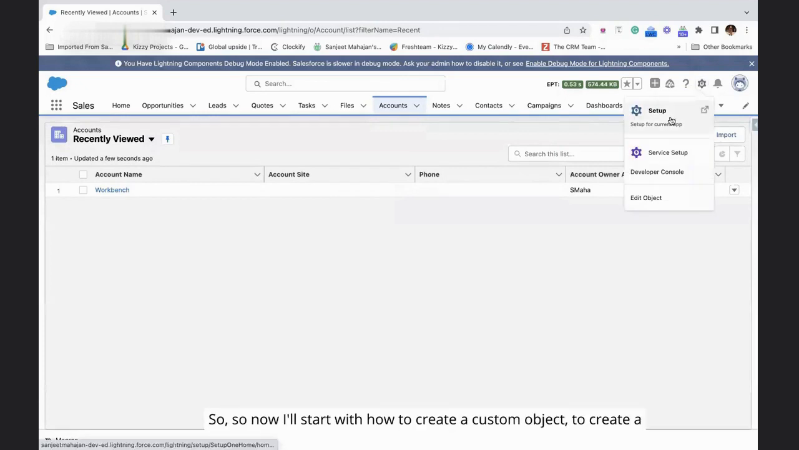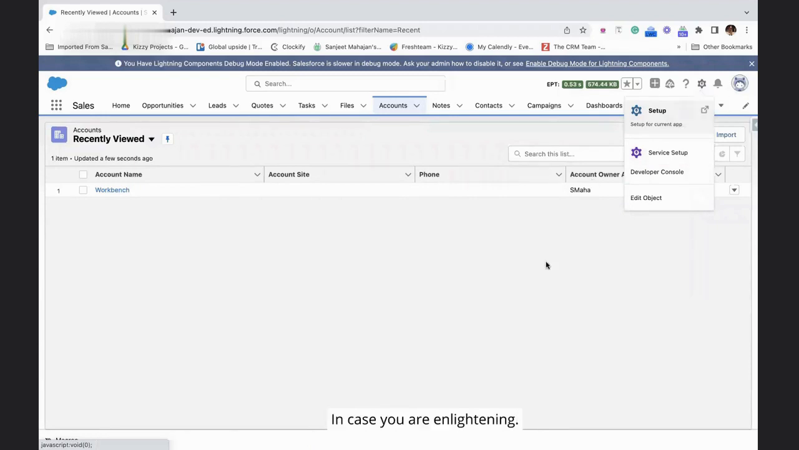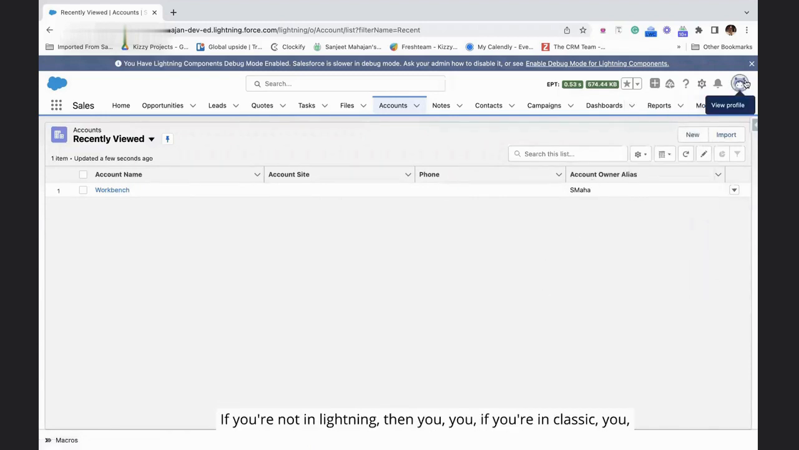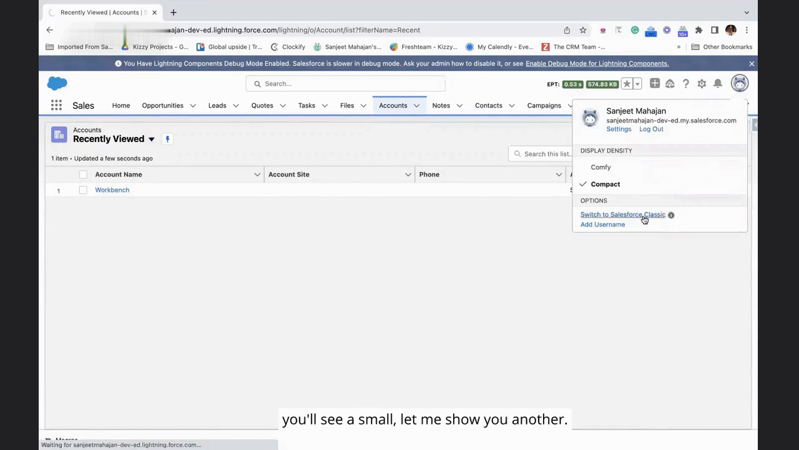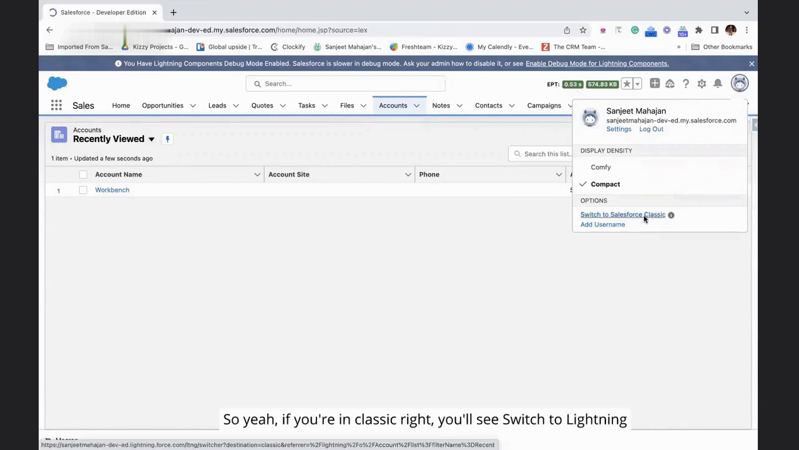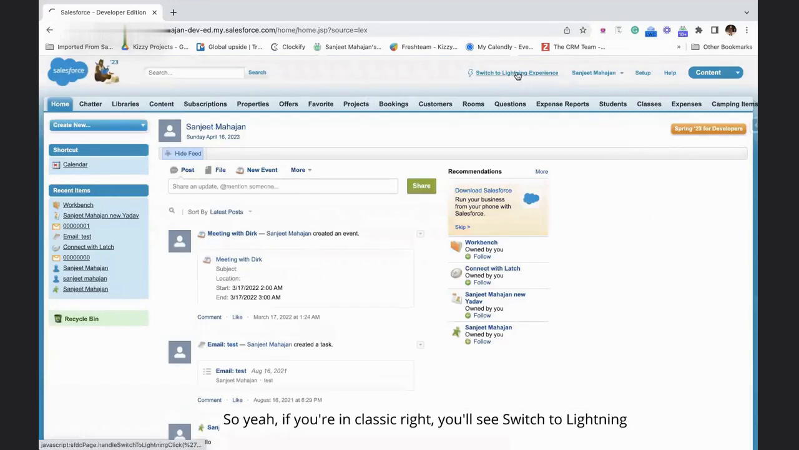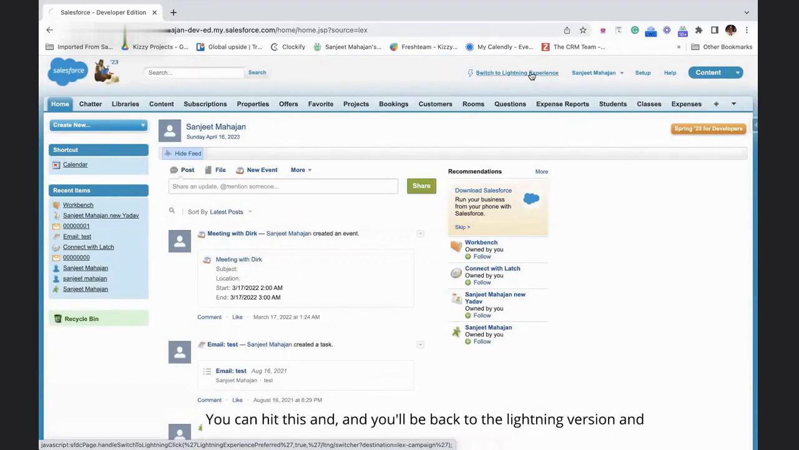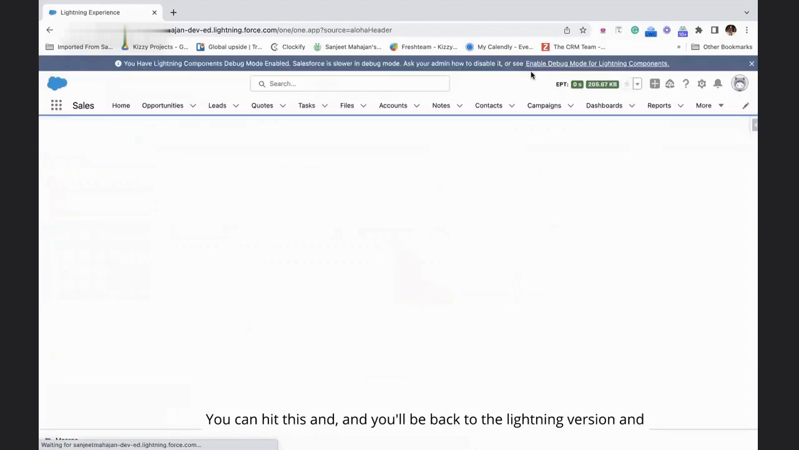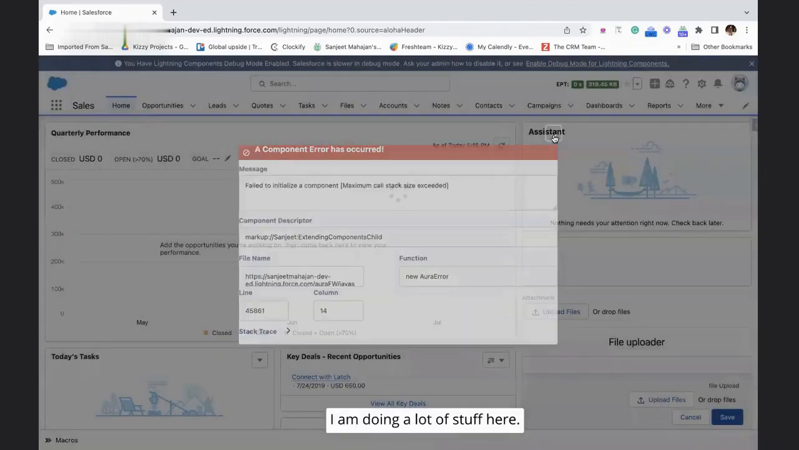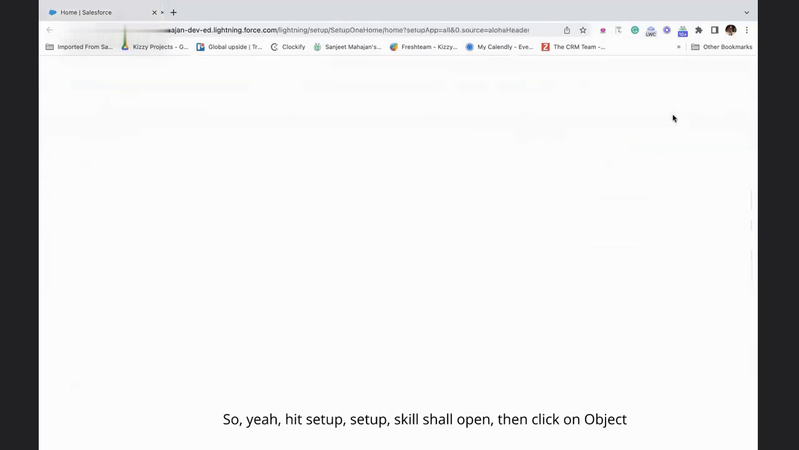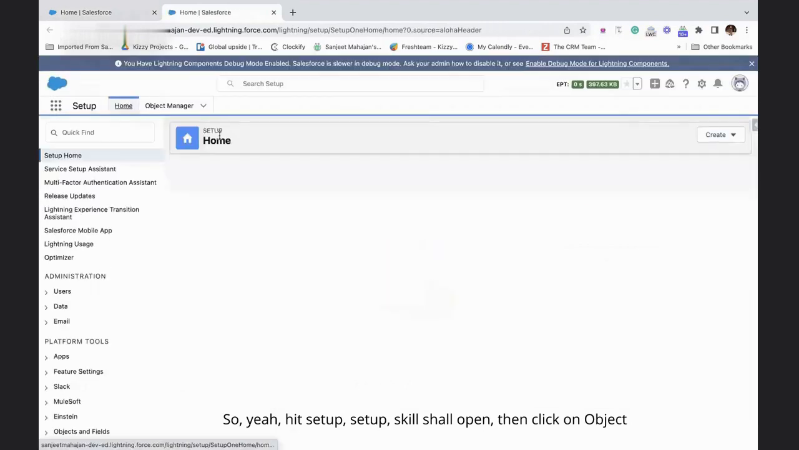Okay, so now I'll start with how to create a custom object. To create a custom object, go to this gear icon on top, in case you are in Lightning. If you're not in Lightning and you're in Classic, you'll see a small link. Let me show you rather. So if you're in Classic, you'll see Switch to Lightning Experience. You can hit this, and you'll be back in the Lightning version. Ignore these errors, I am doing a lot of stuff here. So yeah, the Setup screen shall open.